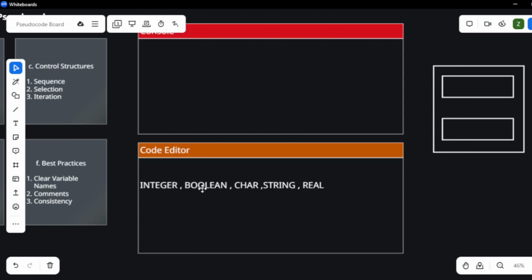Moving on to Boolean. A Boolean is a special kind of variable that can only hold two values, true or false. And these are again keywords, so they must be written in capital. These are used again and again in defining conditions.